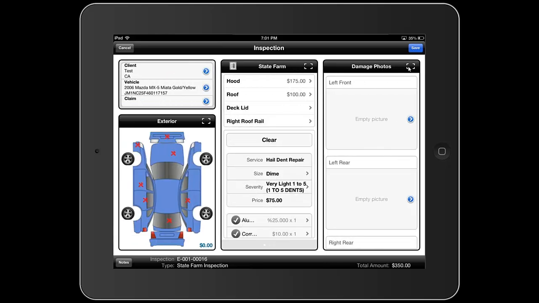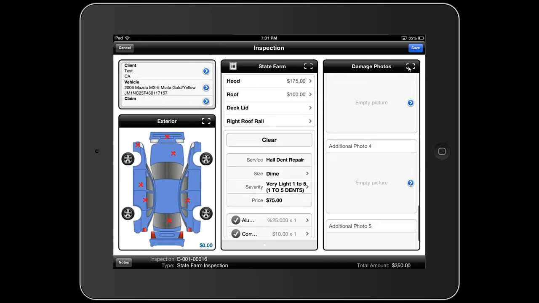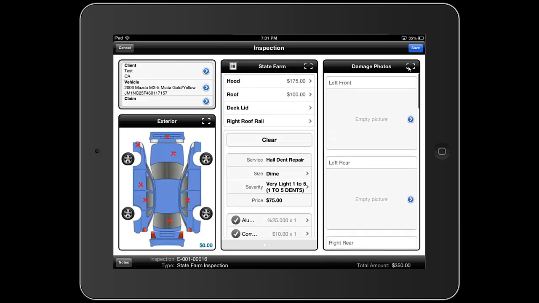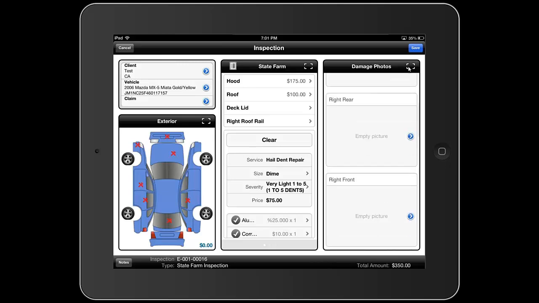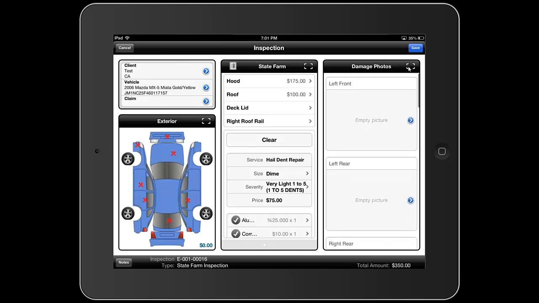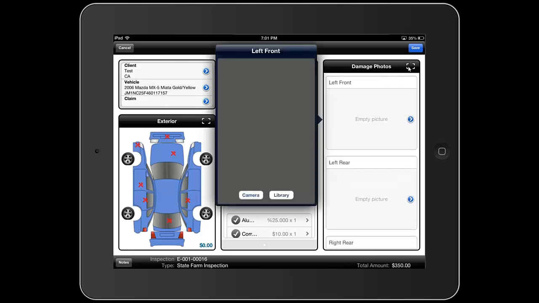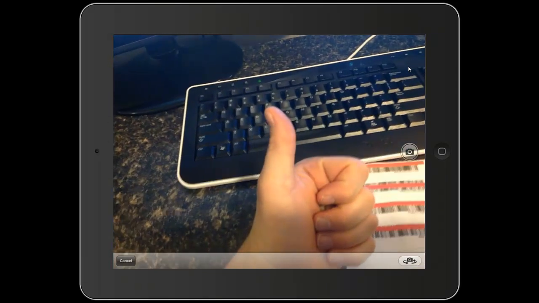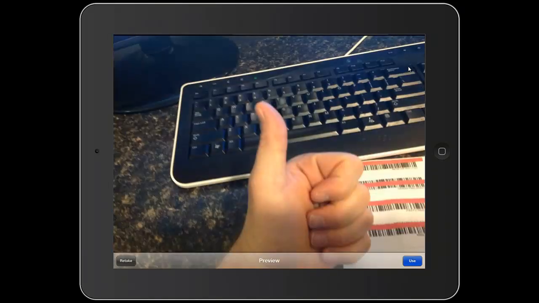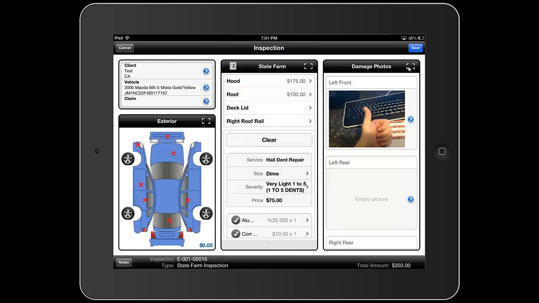That makes it smaller, and then I have my damage photos here on the left. In this case I've got the typical photos: left front, left rear, right front, VIN, and dash. The way this works is pretty slick. You just click on that little arrow right there. It asks you if you want to use the camera or load from the library. In this case I'll say I want to use the camera. So here you go, thumbs up for going paperless with ReconPRO. I'll click on Use, and now we've got that photo tied to that left front.